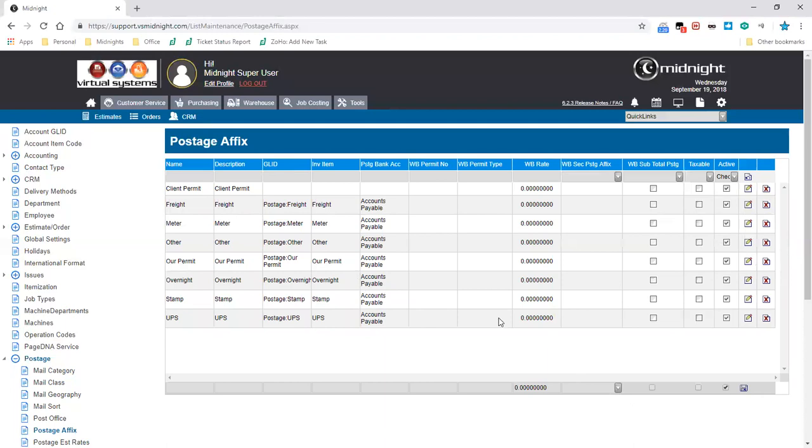The name and description can be based on whatever your standard naming conventions are, but should be set to match up with whatever your accounting system that you may integrate this with has already set within itself. This, along with the GLID or potentially INV or inventory item value, will make sure that there's a smooth transition between Midnight and the accounting software in which you integrate with.